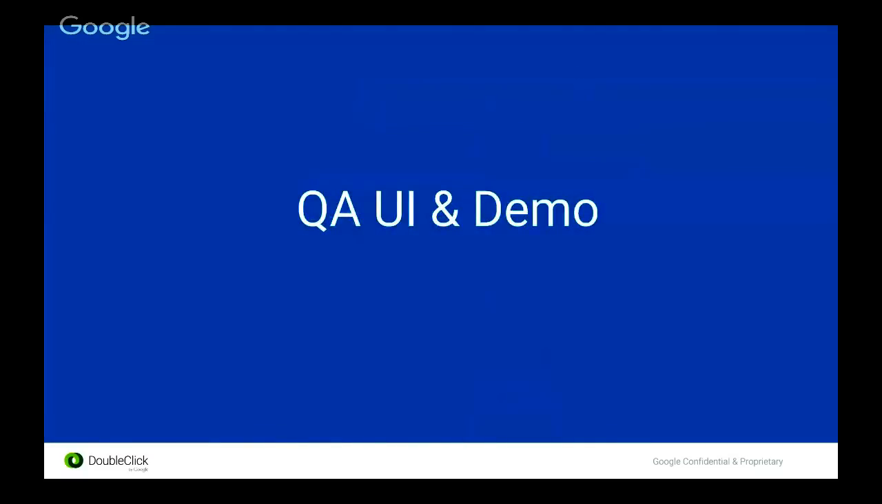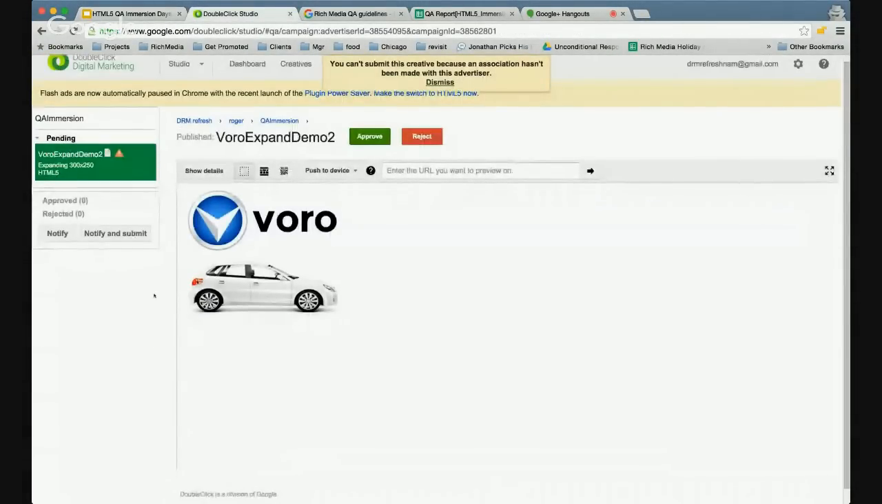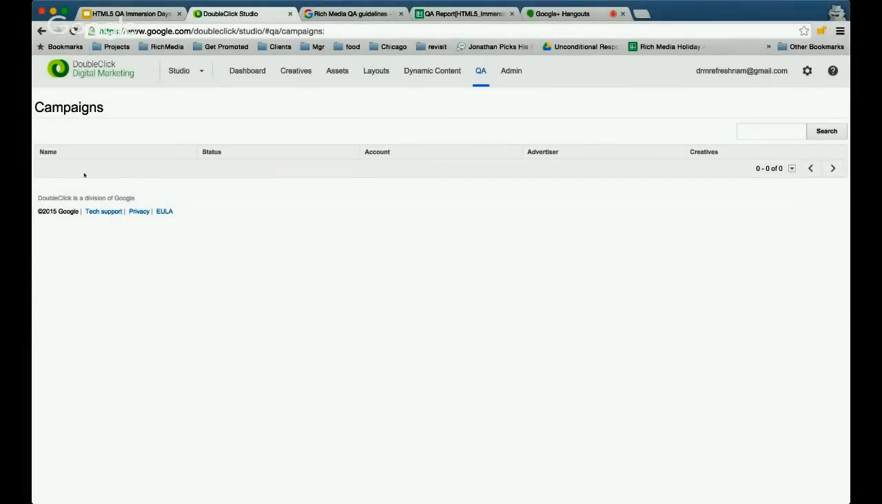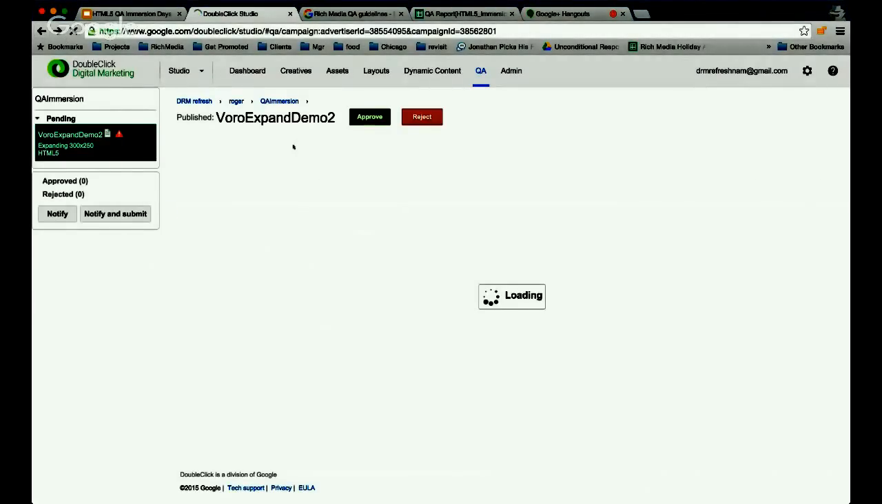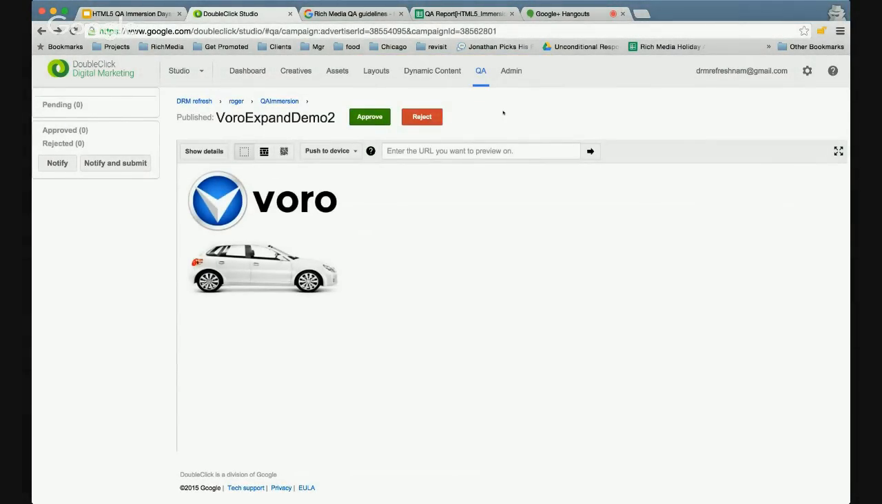All right, now I'm going to switch over to our QA demo. I'll show you the UI, and then I will also walk through QAing an ad. So the UI, once you get into Studio, there is a button up here, QA. Once you click on it, it will take you to, I've already picked up the ad, so it's not showing me the right thing. It will show you how to pick up your ad. I've identified the Voro Expand Demo 2 as the ad that I'm going to demo.